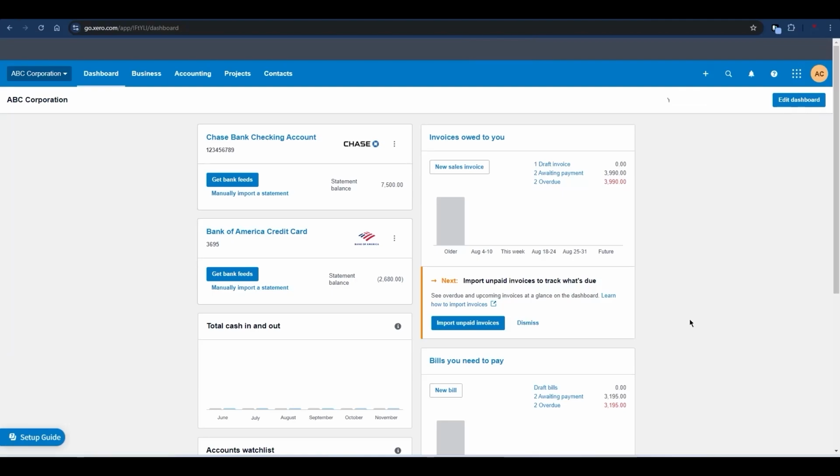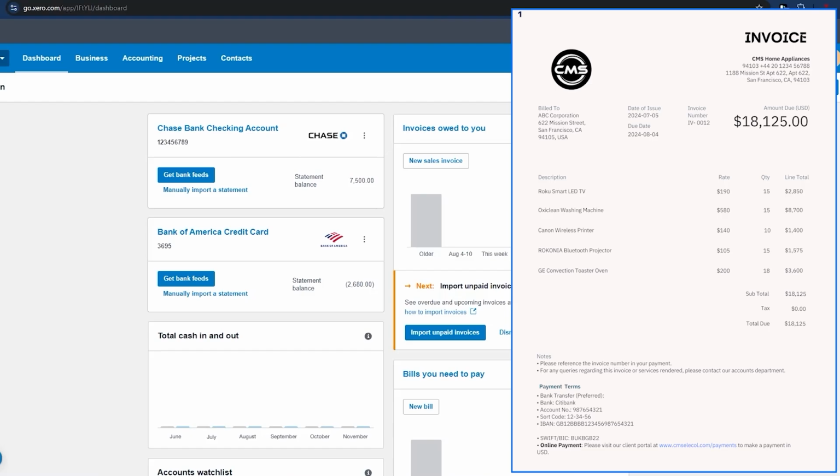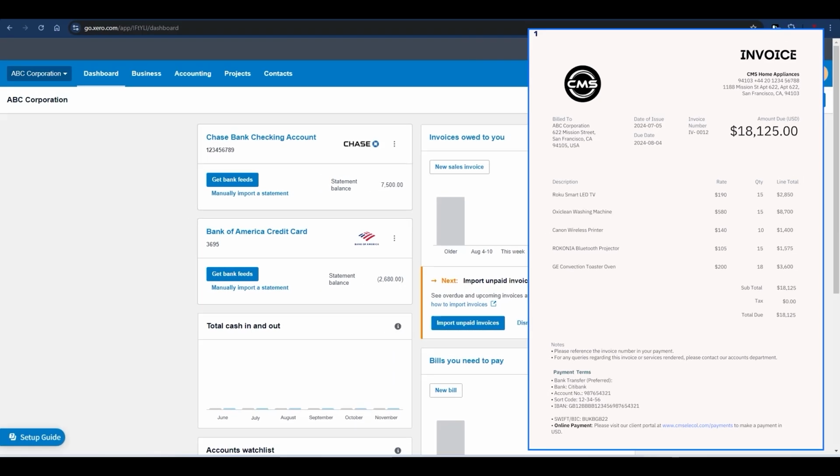Moving forward, the supplier, CMS Home Appliances, delivered the products to ABC Corporation and issued a purchase invoice the very next day. If we look closely, the details in the invoice perfectly match those specified in the purchase order. Now, let's proceed to enter this transaction into Xero.